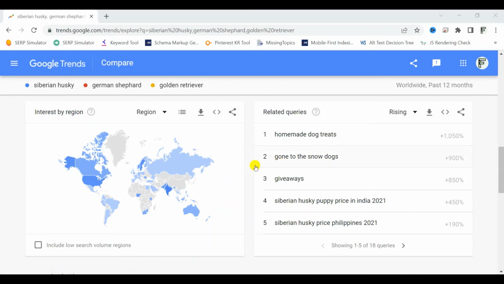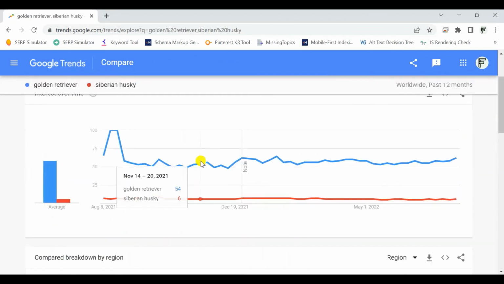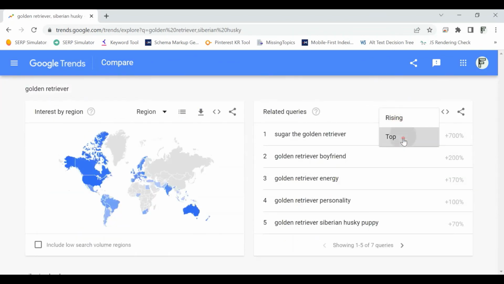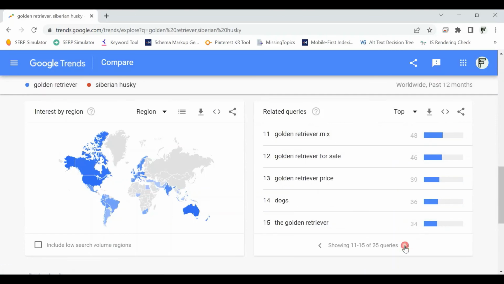In this video, you've learned how to use Google Trends for keyword research to help find related, trending, and popular keywords for your website.